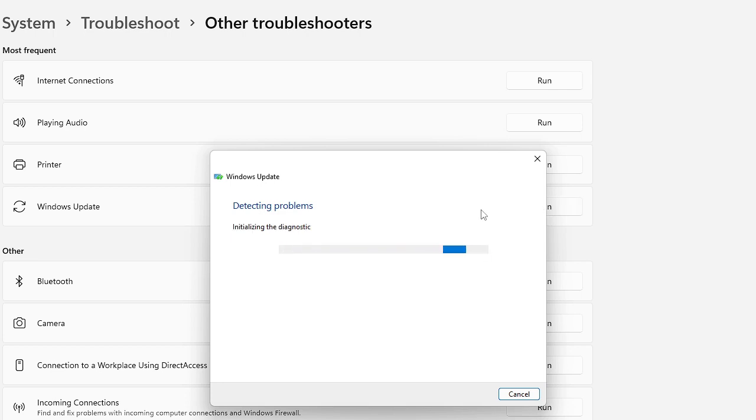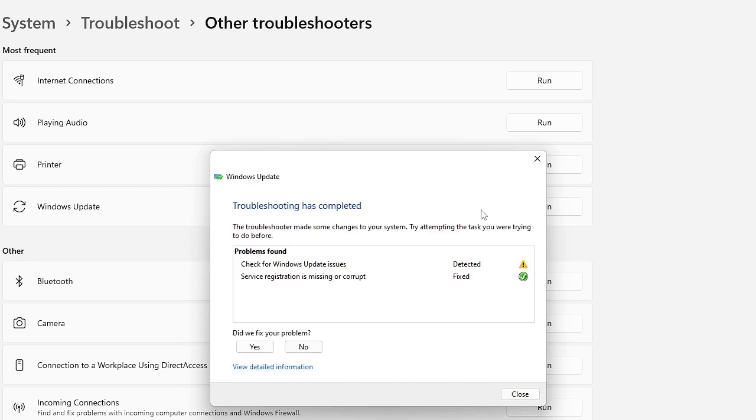So now it's initializing the diagnostics, so it may take some time, so kindly have some patience and wait until the detection has been completed. Okay, so now you can see troubleshooting has completed and it says check for Windows update issues detected. And there was another problem, that was the service registration is missing or corrupt, that has been already fixed. So it seems like we have to verify that Windows update services are running on this computer or not.